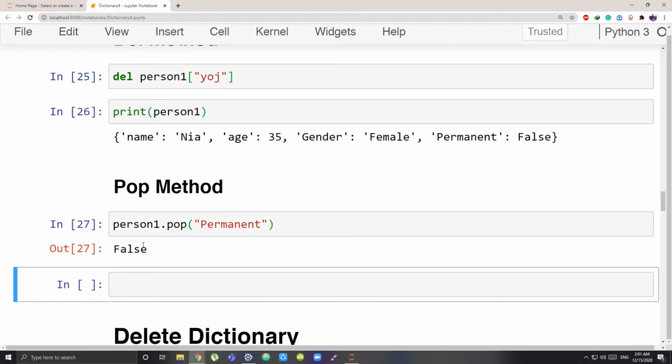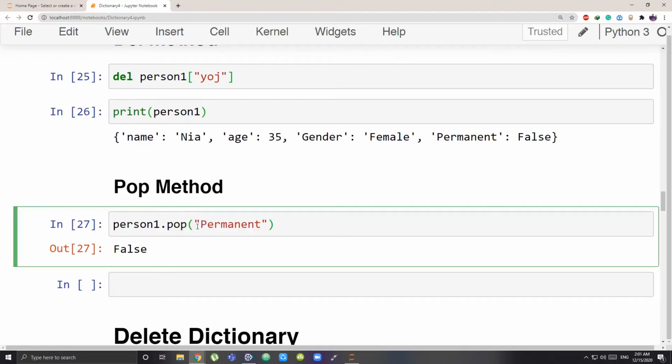Now what is pop giving me? Pop will show me which value is being deleted, because I am passing a key inside pop. I'm writing the dictionary from where I want to do the deletion. I'm writing the dot pop, that is the method, and inside the round bracket I'm writing the key that I want to be deleted. Pop is returning me something, and it is returning me the value that it removed.